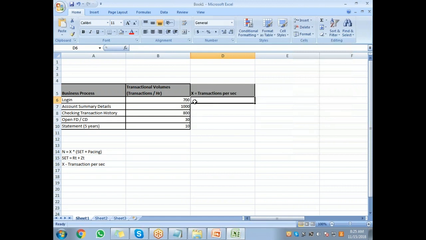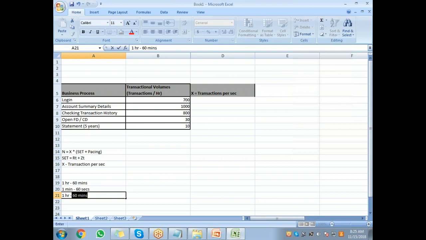Somebody who is not so comfortable in maths, you can take this template and start using it, because I'm putting the formulas inside it. I'll send this template to you right away. Now, tell me, 1 hour is equal to how many minutes? 60 minutes. 1 minute is equal to how many seconds? 60 seconds. So 1 hour is equal to how many seconds? 60 multiplied by 60, 3600.